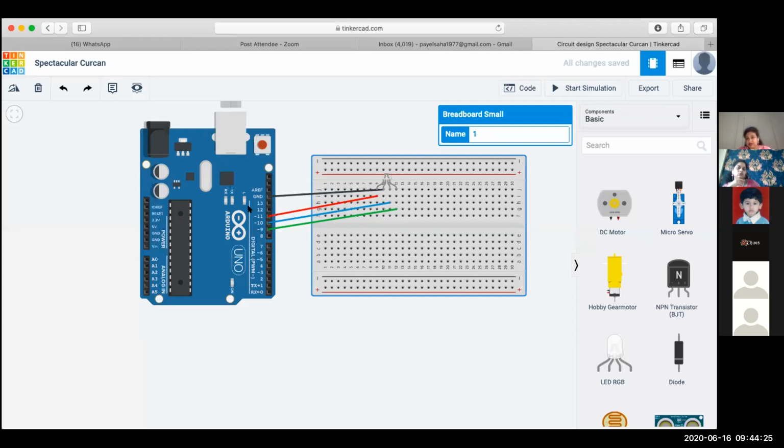Will the circuit work? Because I have not written any code for the same. If I start simulation without code, it will not work. Without code, nothing will work. Nothing is going to happen. All right. So whenever we use Arduino, we have to remember to write the code for it.